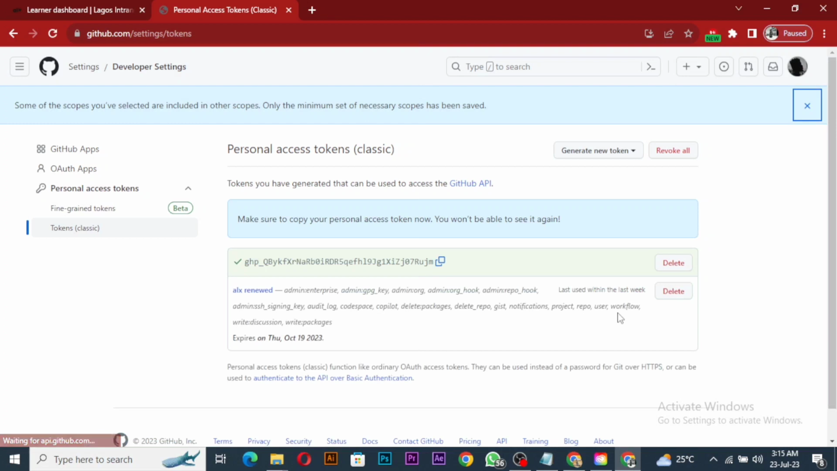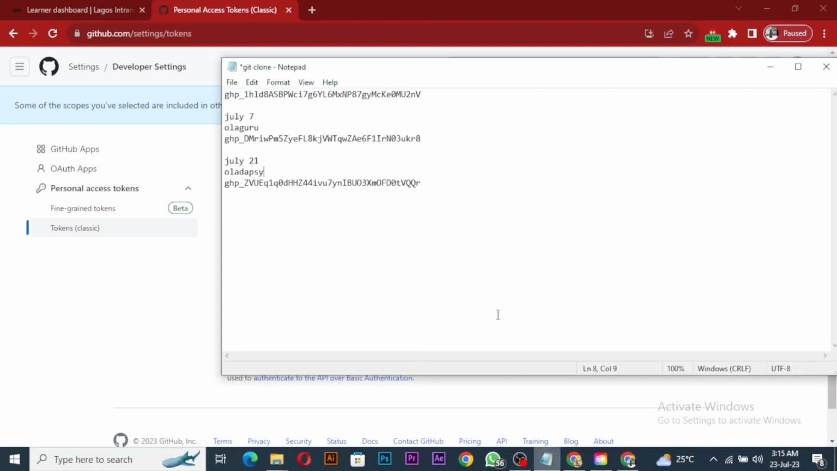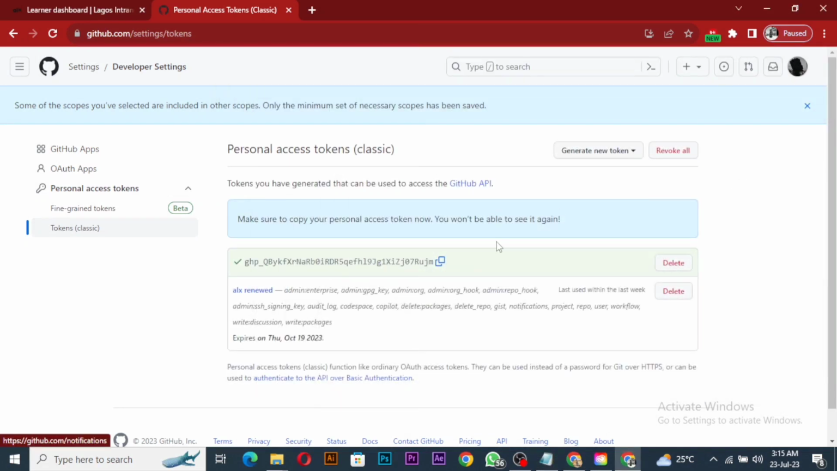So this is the first account. Let's say this is partner one, right? So I'll copy. Partner one's name is Oladapsi. So I'll come here and enter it. Partner one. The account name is Oladapsi, and then I'll paste the access token here. I'll save it. All right, so that's partner one.